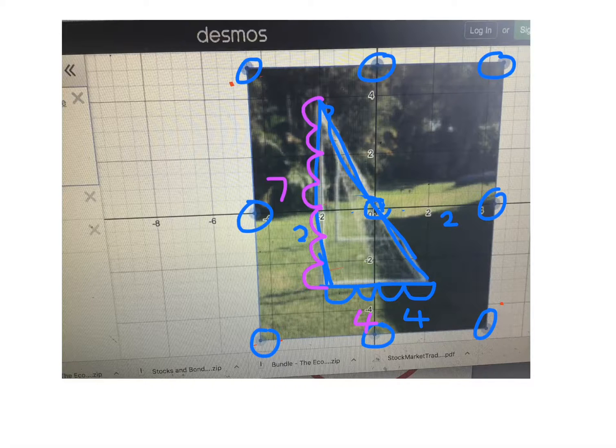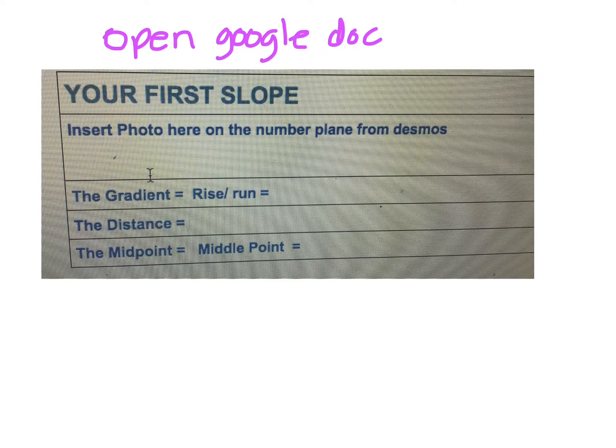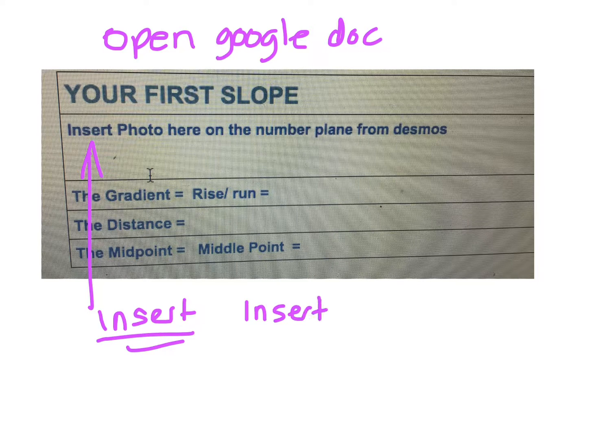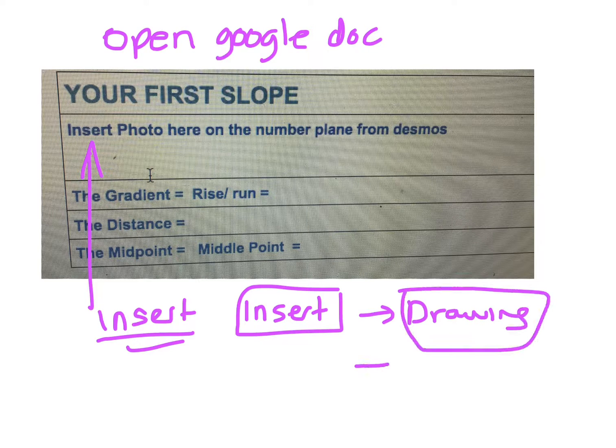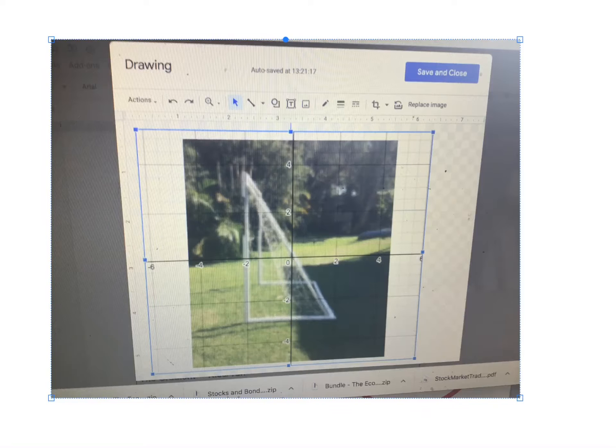Okay, so what we're going to do now is screenshot that, and you're going to put it onto the Google Doc. So open the Google Doc. Insert it into just here, but don't just drag it into there. If you look at the insert button, you're going to go to drawing, and then you're going to drag it onto the drawing. And that's basically what it will look like, okay?